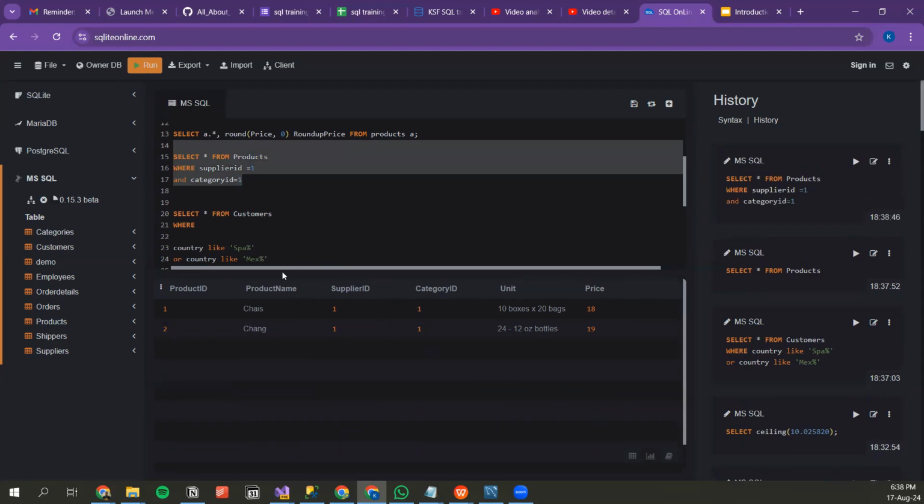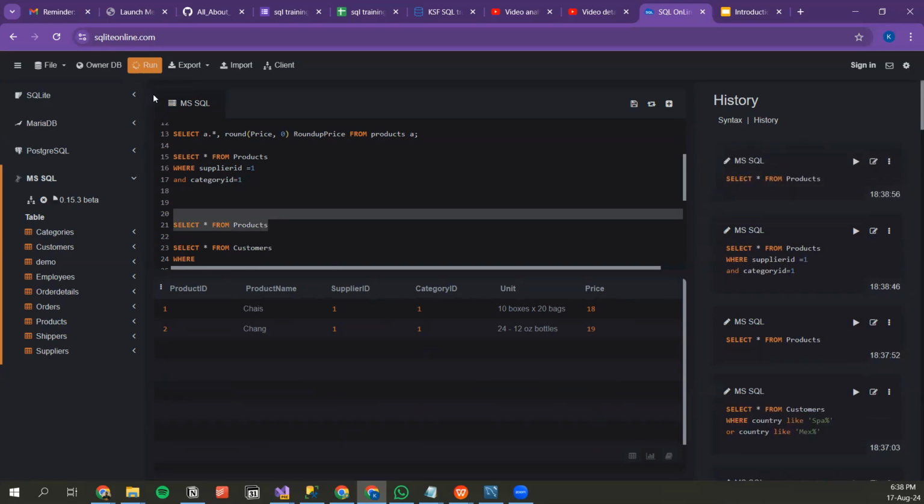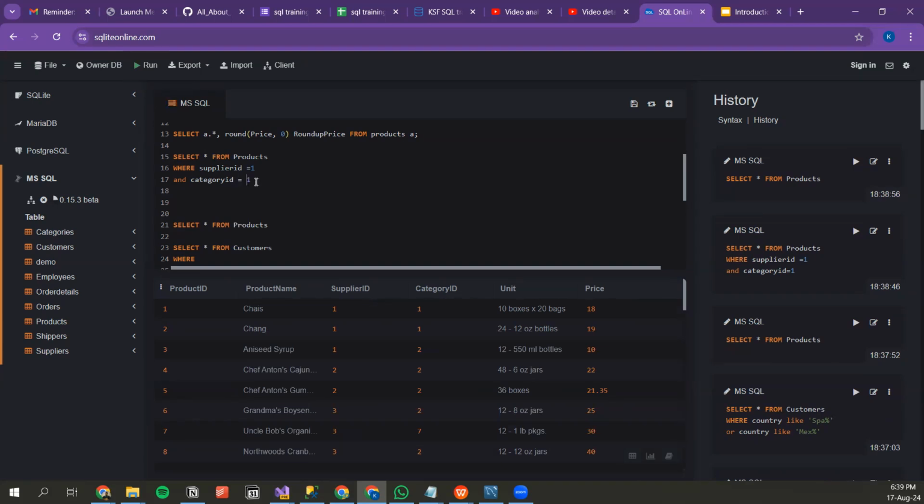So that gave me only 2 records, but then I probably think, okay, let me even include another category. So I want to include category ID 2. So I'm saying maybe I just want to use the OR keyword now, and I say OR category ID equals 2.